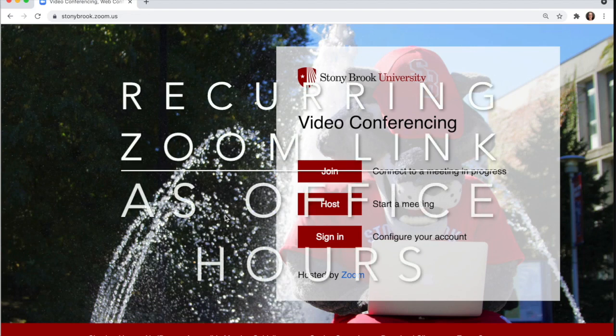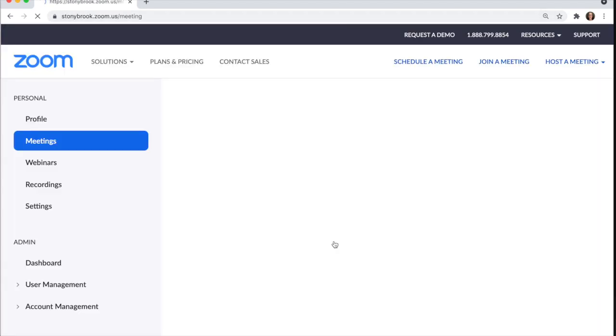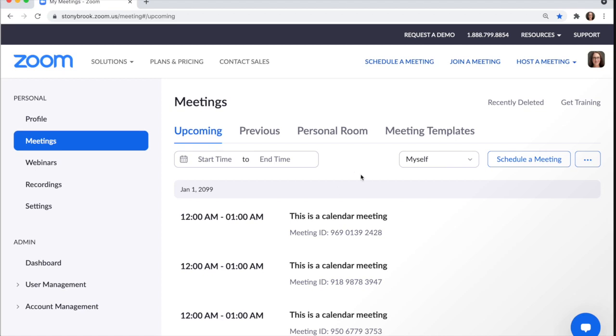Let's take a look at how you can use a recurring Zoom meeting link as kind of office hours. So go to stonybrook.zoom.us and click sign in and use your NetID and Duo as prompted to sign in there. Then we'll click schedule a meeting on the right hand side.